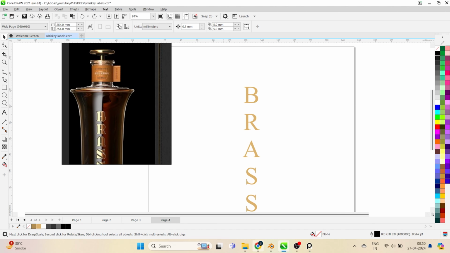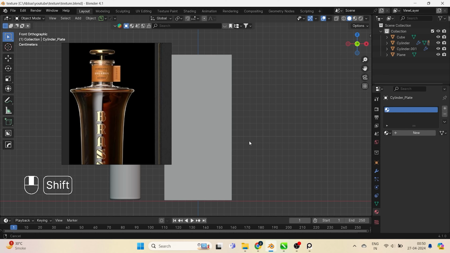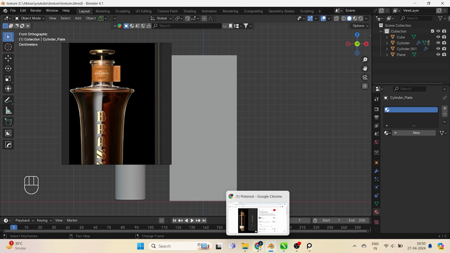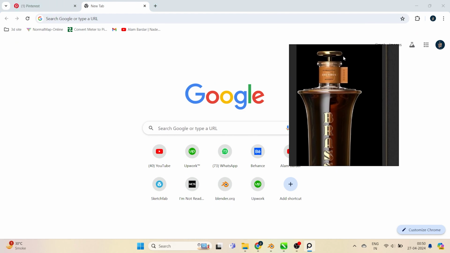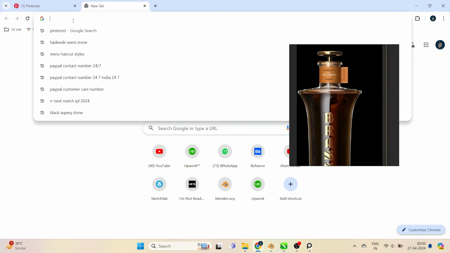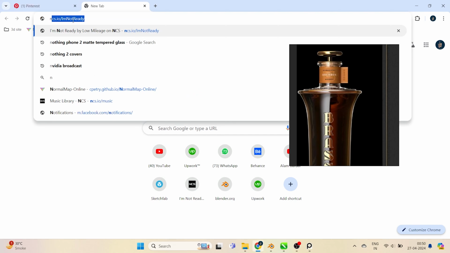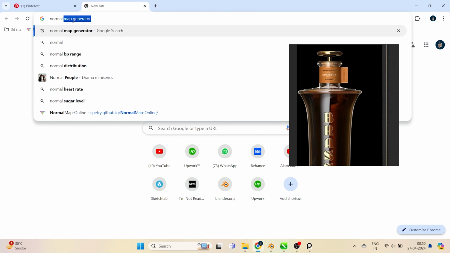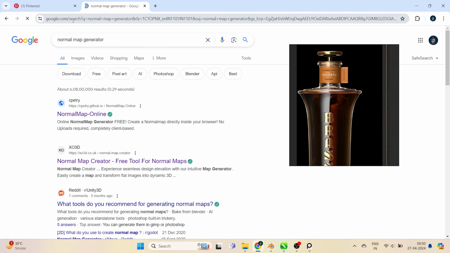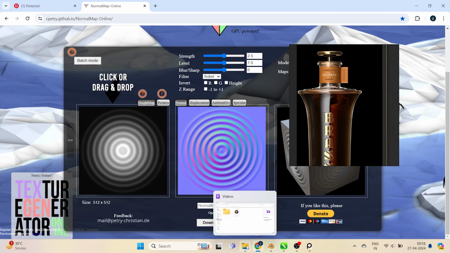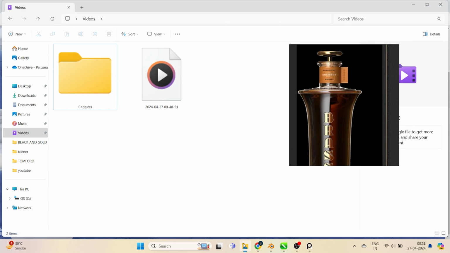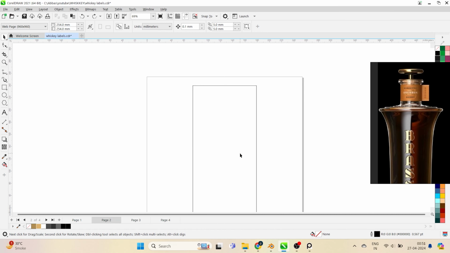So let's jump into Blender. But before jumping to Blender, we have to create two maps, which one would be first normal map and second one would be displacement map. So go to Google and type normal map generator. Once you reach over here, now I had exported those files in PNG format.